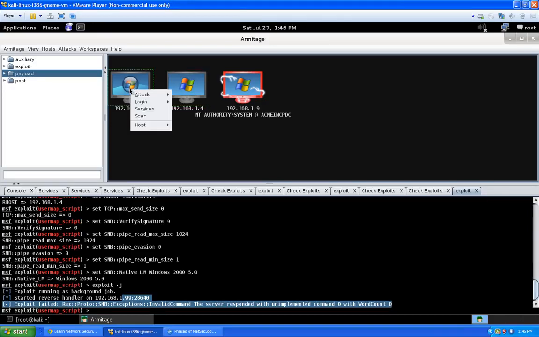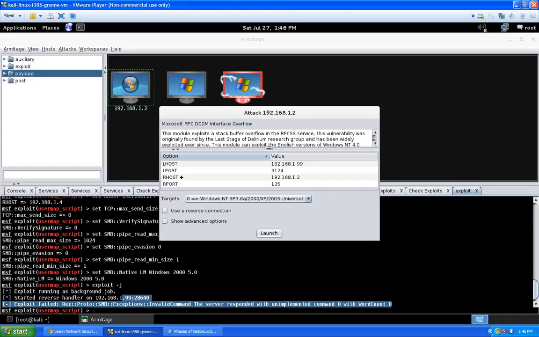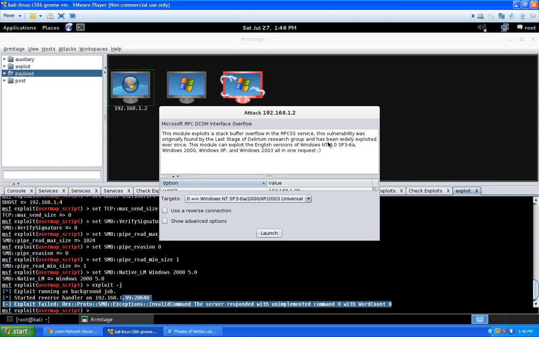Let's move on to our Windows 7 host. Again, if you go under the attack menu, you can see here that it says MS03-026 DCOM. Well, let's go ahead and click on that and let's read the description. Now this is where it's going to come in handy. Okay, so it gives us some operating systems that are vulnerable to this. It says this module can exploit the English version of Windows NT 4.0 Service Pack 3 through 6a, Windows 2000, Windows XP, and Windows 2003 all in one request.